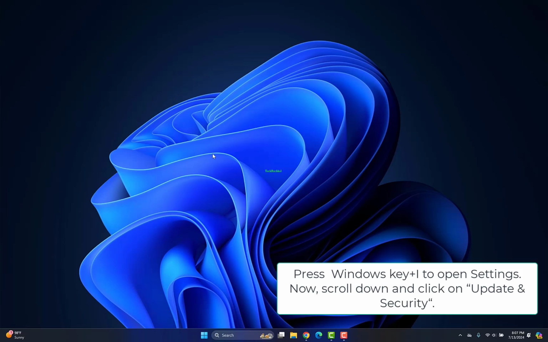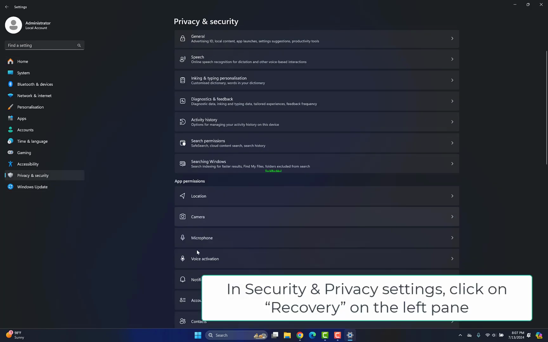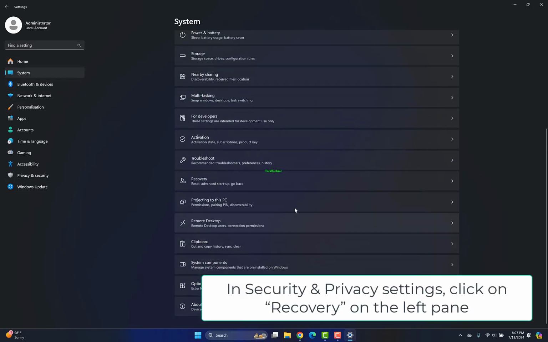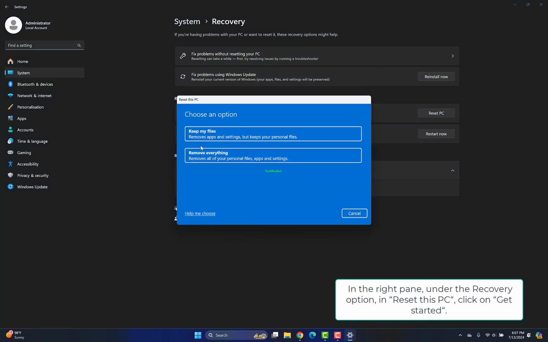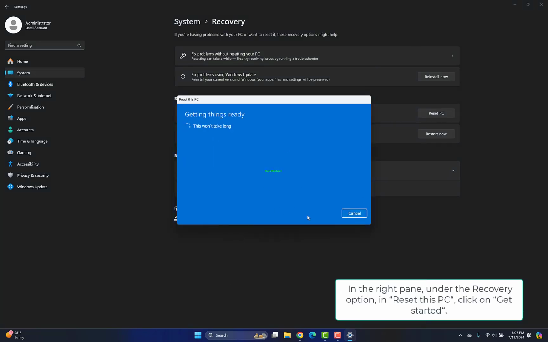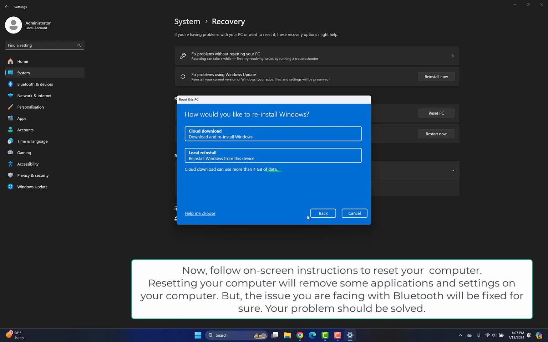Press Windows key plus I to open Settings. Now scroll down and click on Update and Security. In the settings, click on Recovery in the left pane. In the right pane, under Reset this PC, click on Get Started. In the Reset this PC window, choose the Keep my files option. Now follow the on-screen instructions to reset your computer.